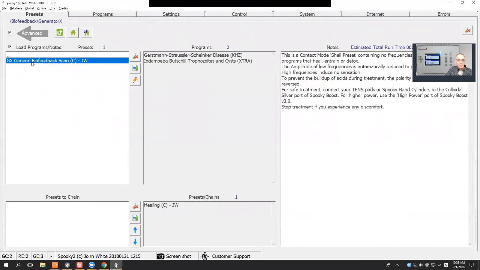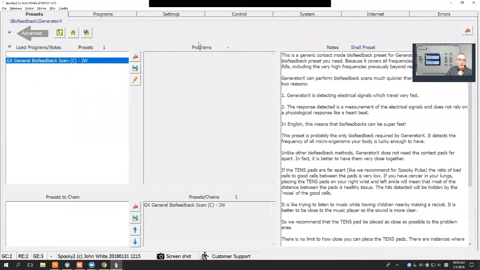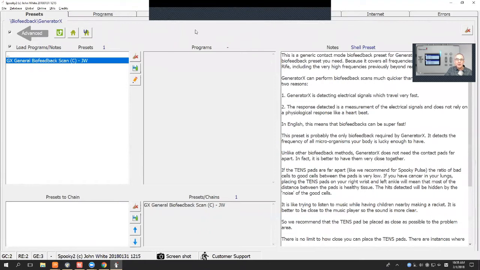GeneratorX and the general biofeedback scan. I've selected the preset for the general scan and biofeedback. For all our presets, we have the notes here on the right. It gives information that is useful for people.